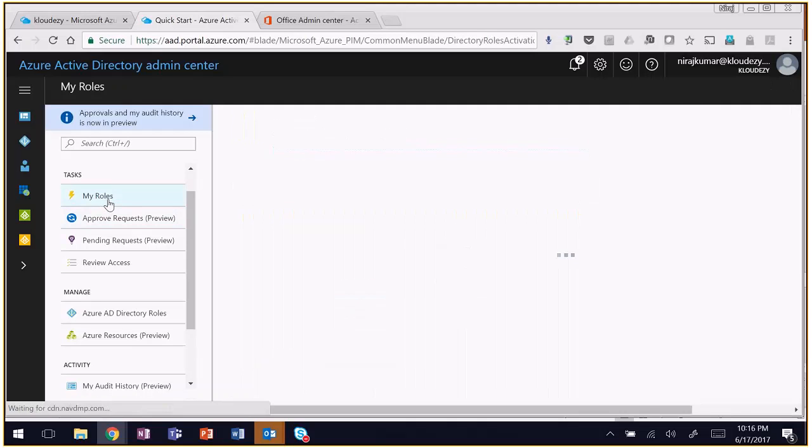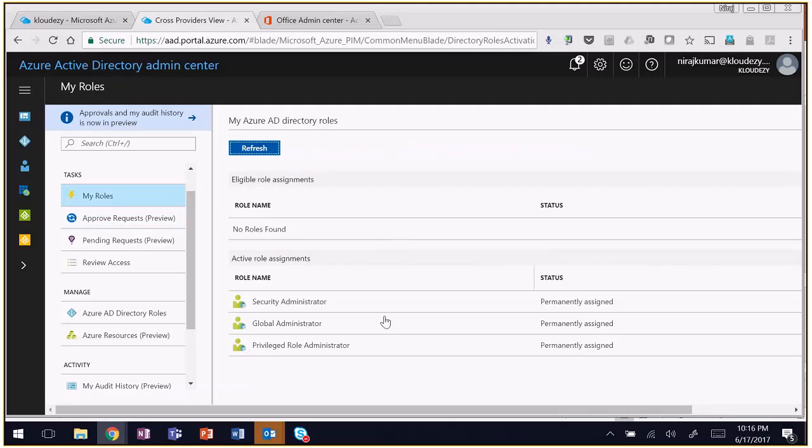Let's go ahead and click, let's see what my role is. If you look at it, I have been given 3 roles. Originally I was a global administrator, and then when I turned on the privilege identity management, I also assumed these 2 additional roles.